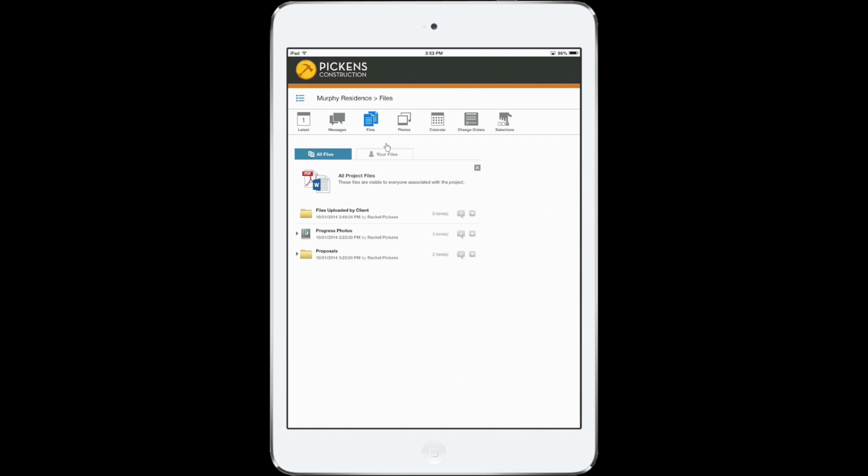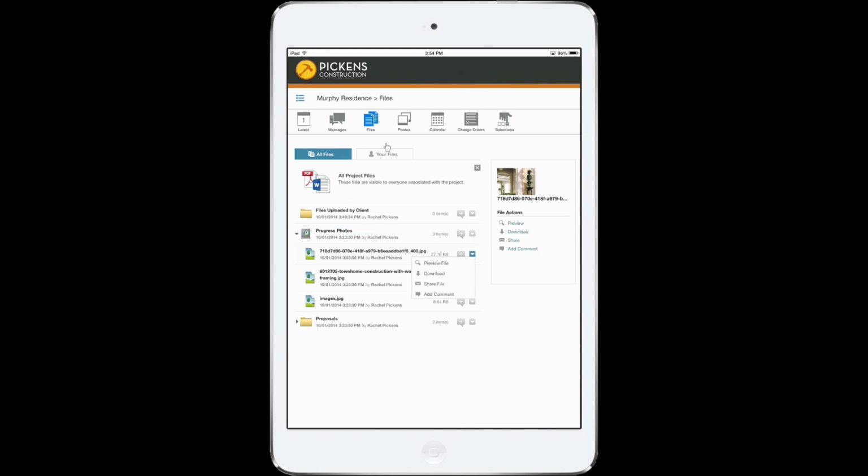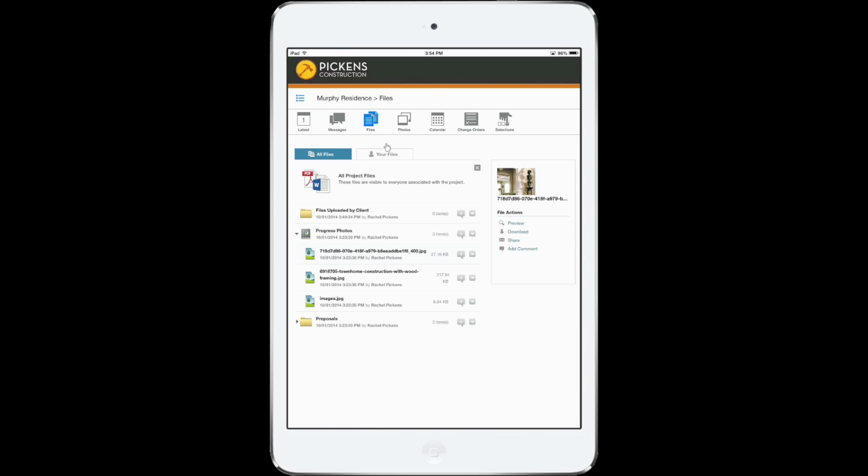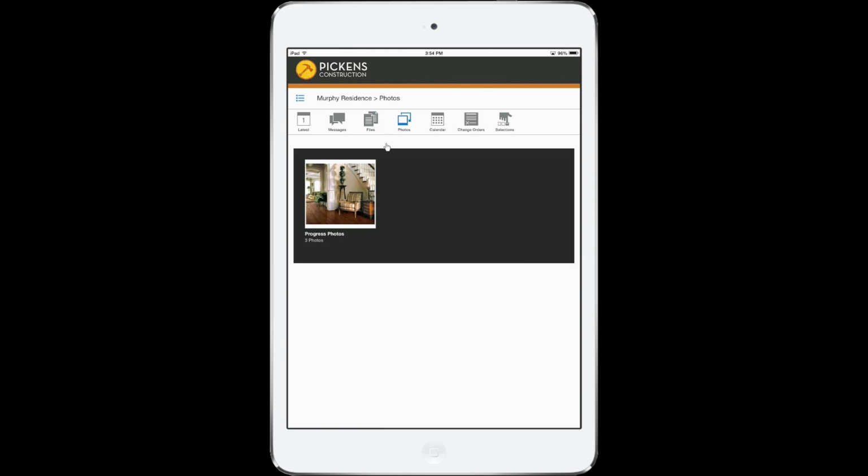Files are the same way, where she can actually preview all the files. So we'll go ahead and take a look at the progress photos. And here she can use the little drop down menus, and you'll see that she's got the option to preview. She can add a comment as well. So if we click on preview, again, it'll just pull up that nice, beautiful image there that we've uploaded for her. The photos are going to give her the same result, so just a different way to access that information.